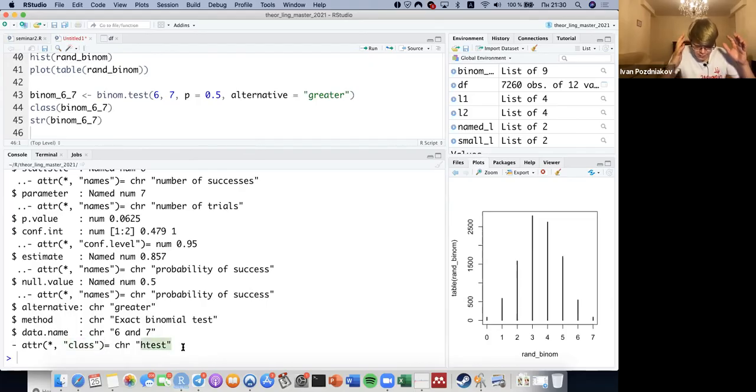So that's how the basic object-oriented programming, called S3 classes, works in R. It's basically just a list or a vector with some additional attributes, and one of them is a specific class or vector of classes. And for the class, you can create methods, some special variants of functions. If the function sees that it's an htest object, it checks whether it has a special method for htest, and if it has, it uses this version of the function.